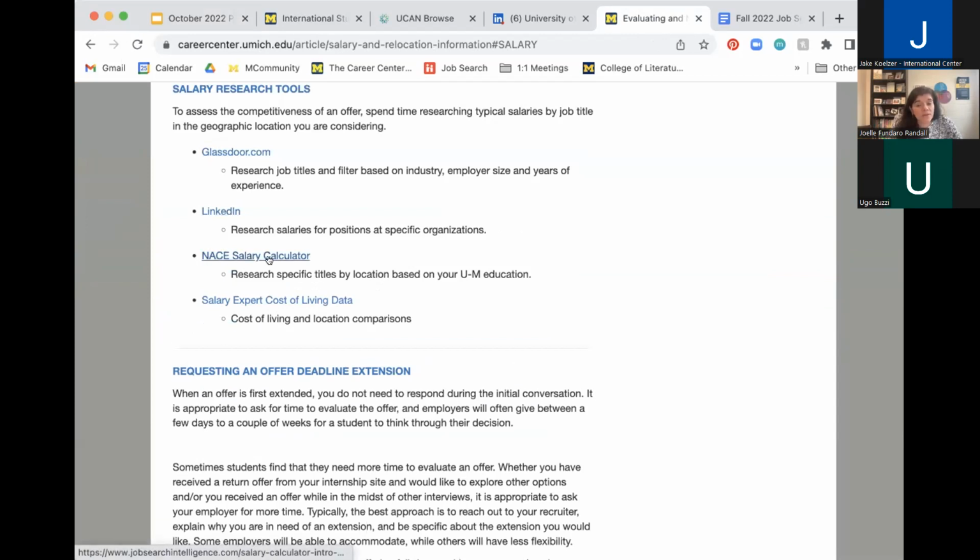NACE salary calculator, I really like this one because you can specify what industry, job function, where your degree is from, the multiple degrees you may have, and populate that. So I definitely think that can be extremely helpful for you and is a way to benchmark that.